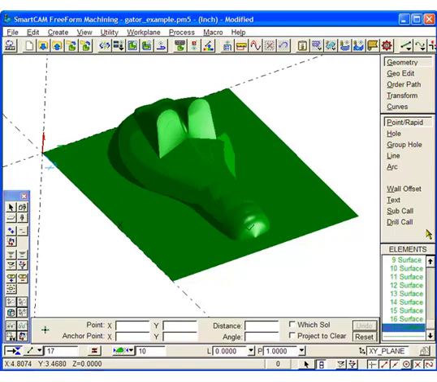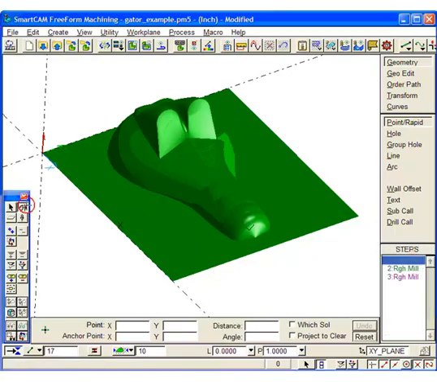The file for this part is available for you to download, and if you want, you can pause this video and follow along as we proceed with the demonstration. In this exercise, we'll rough the entire mold with a half-inch ball, then semi-rough just the head portion with a 3/8 ball, and finally finish the head with a 3/16 ball.